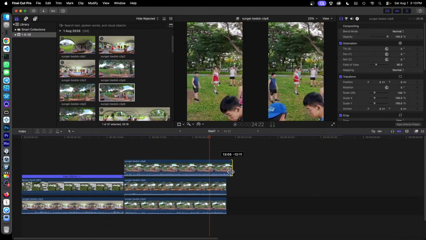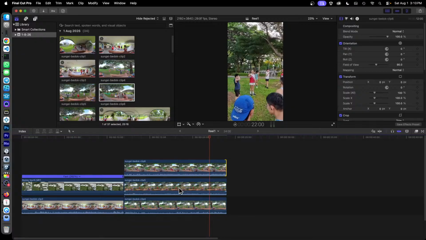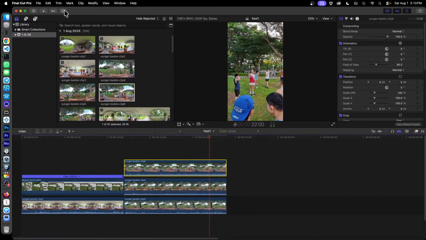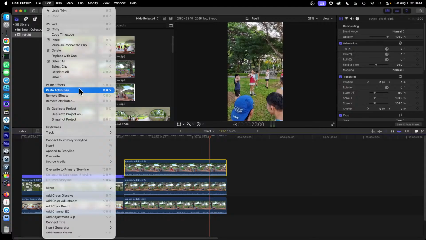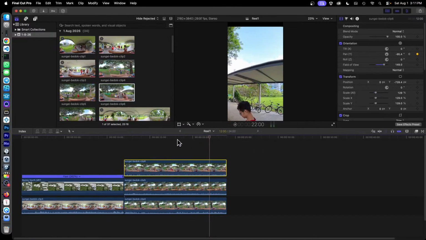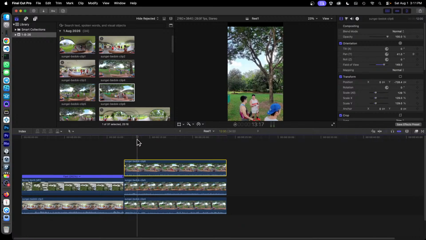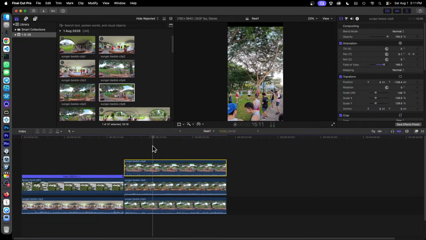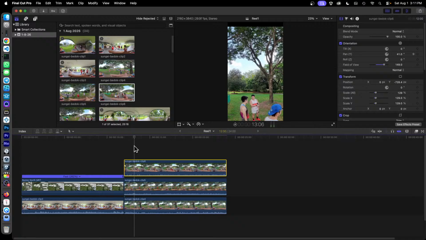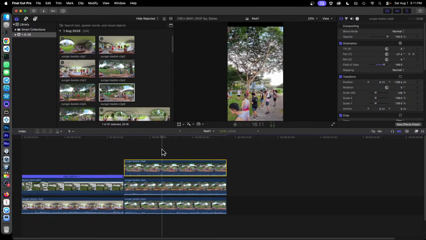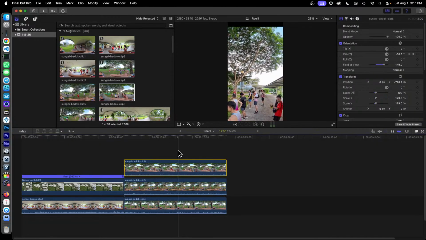Let's match the timing to 12 seconds. Again, we'll do the paste attributes. Edit, paste attributes. We will maintain the keyframe timing. Paste. Okay, I'm looking at the positions. Left is a bit strange. Center is okay. Actually, the right is okay.